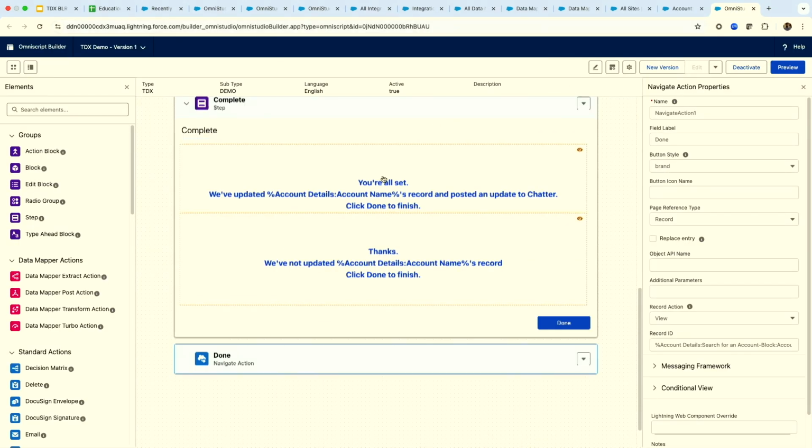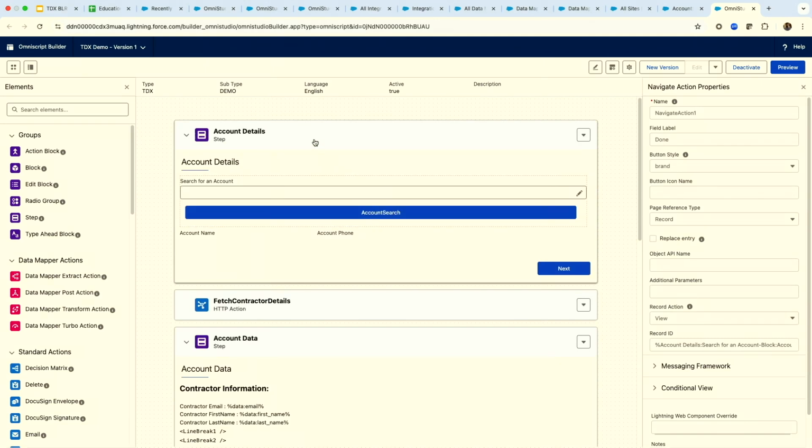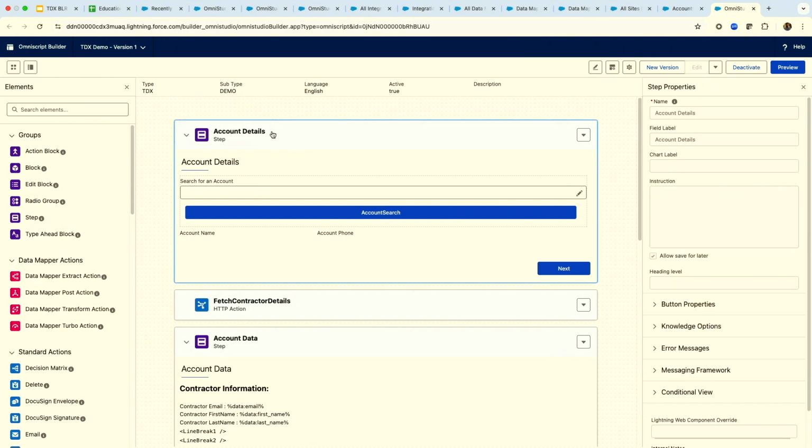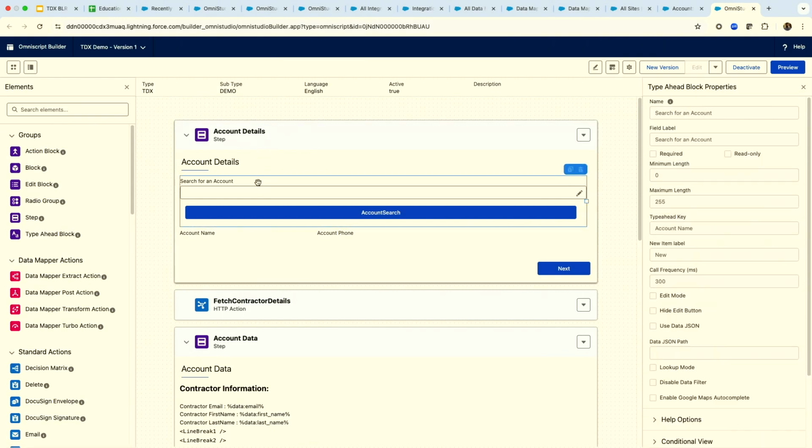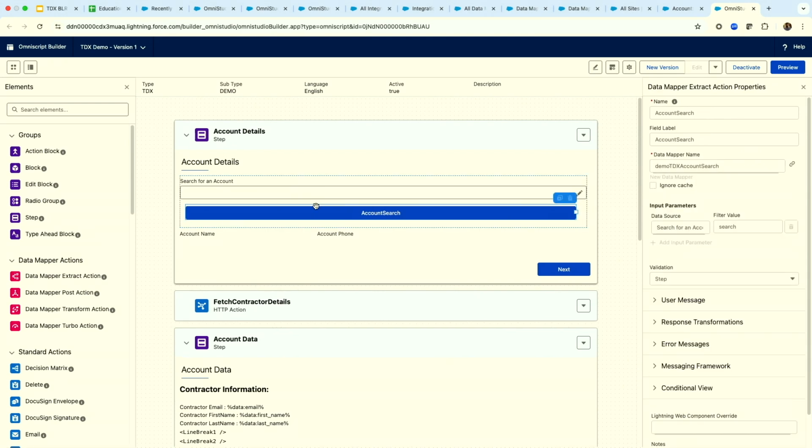The initial page was a FlexCard, and this is an account page that we have used, the Omniscript page. The designer page, wherein we have the step, and then we have the option for the search for an account. For the search for account, we have used a type ahead block. I think most of you are aware of this type ahead block, wherein you can start typing and fetch the details as well. And you have a Datamapper inside a type ahead block to fetch the data. That's what we said, right?